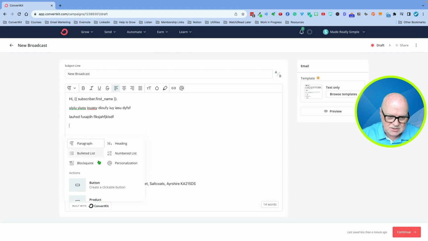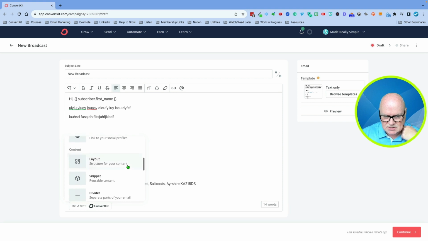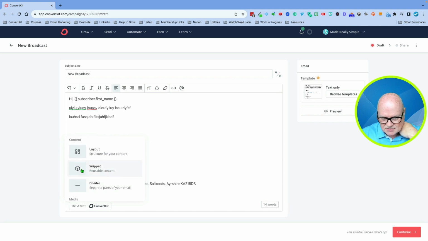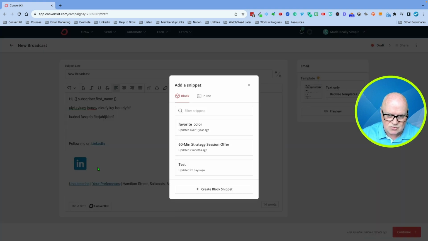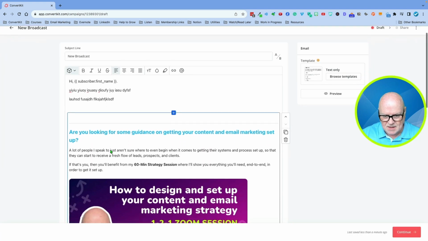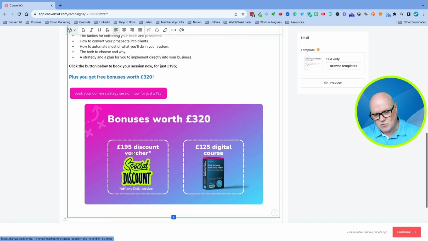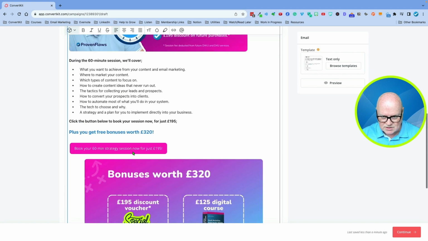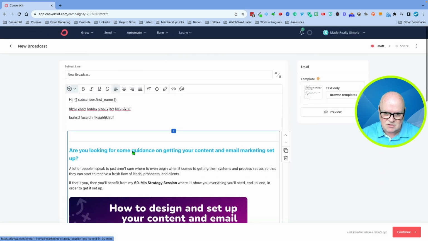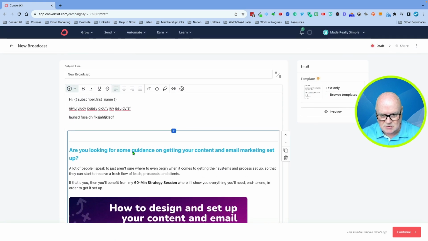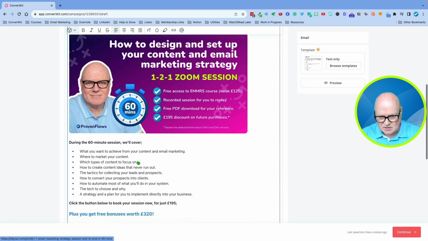So if I click on the plus sign, and if I scroll down, you'll see it's listed in here, just there under content as a snippet. So it's reusable content, and it gives me the list of snippets that I've already created. This 60-minute strategy one, and bang, it's in the email. So it's a really, really powerful way of creating content once that you can reuse multiple times in as many emails as you like. And when you send that email, that's the way it renders for the user.